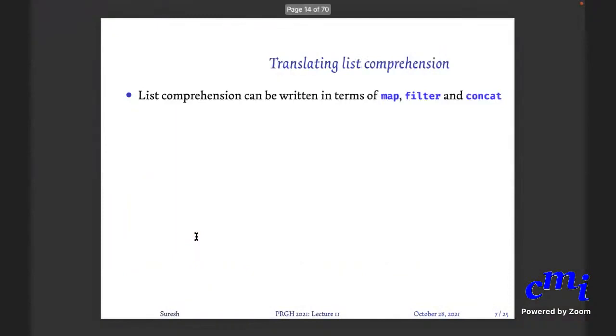Okay, let's proceed. Now there is a nifty thing that you can do. I told you that you can do map and filter, and you can combine map and filter. And actually, we introduced list comprehension earlier. You will notice that list comprehension is nothing very mysterious. It is just a function, a recursive function defined using map and filter, and also something called concat.